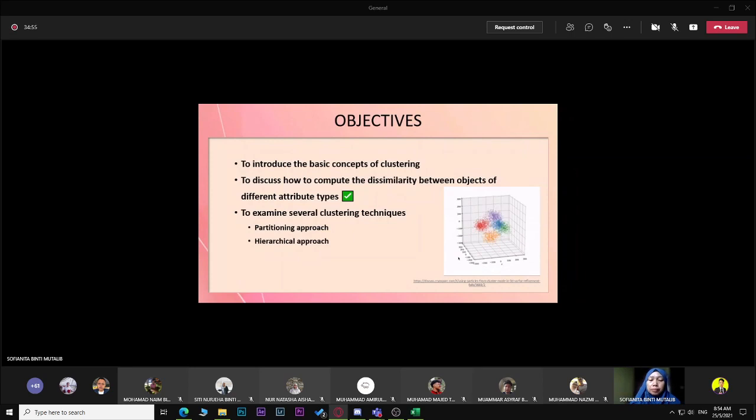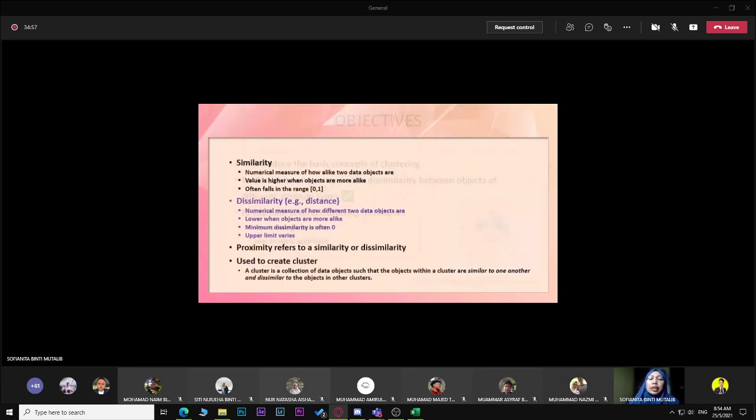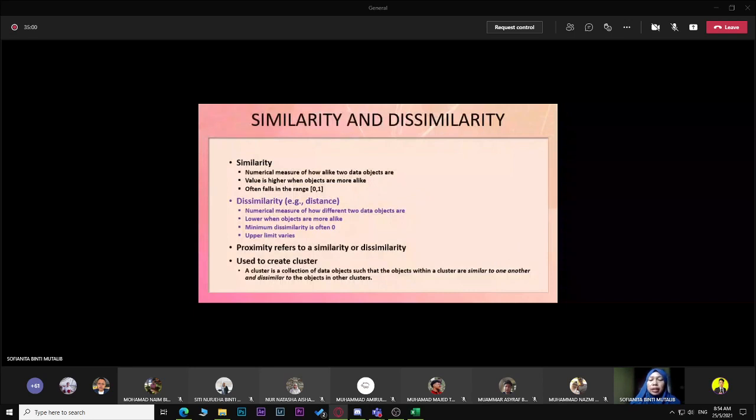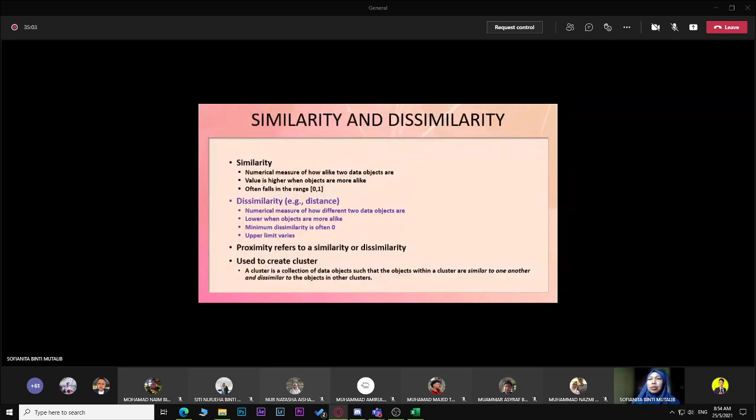In the definition of similarity, similarity is how similar one object is to another object, like me with you, me and Amirul, me and Dayang. If you compare me and Dayang, definitely we have the same gender. If you compare me with Amirul, we have different gender, but it's not sufficient to declare that the similarity between me and Amirul or me and Dayang is very high.